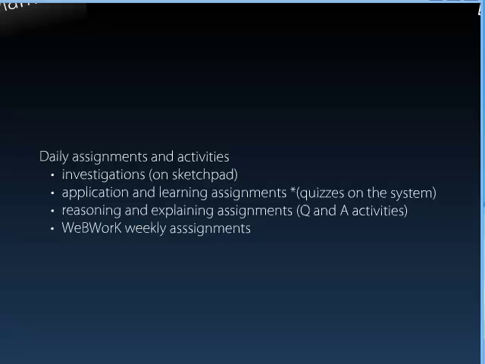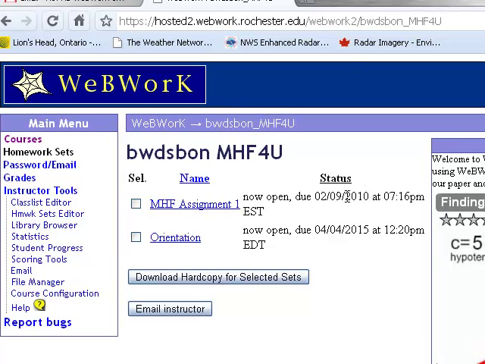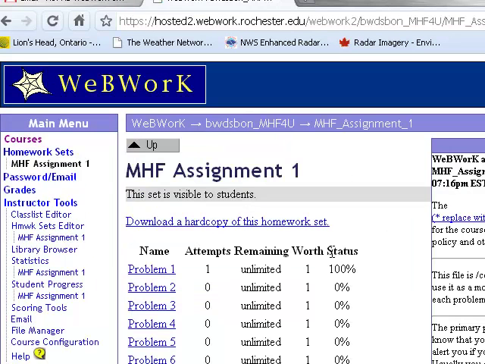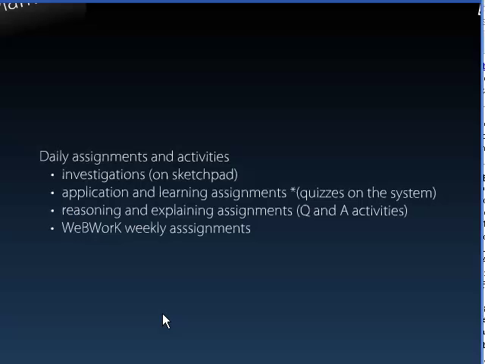Second kind of activities are the application and the learning assignments, and those look like quizzes when they're on the system. There are reasoning and explaining assignments. That's where you need to investigate something and explain it to your peers and perhaps even learn from them. As well, there are going to be assignments on the WebWork site, and this is our WebWork site. Just check and make sure you've got a password that's going to work for this. Here's an example from our Advanced Functions course. Assignment number 1, and there are a series of problems in there that you'll work through.